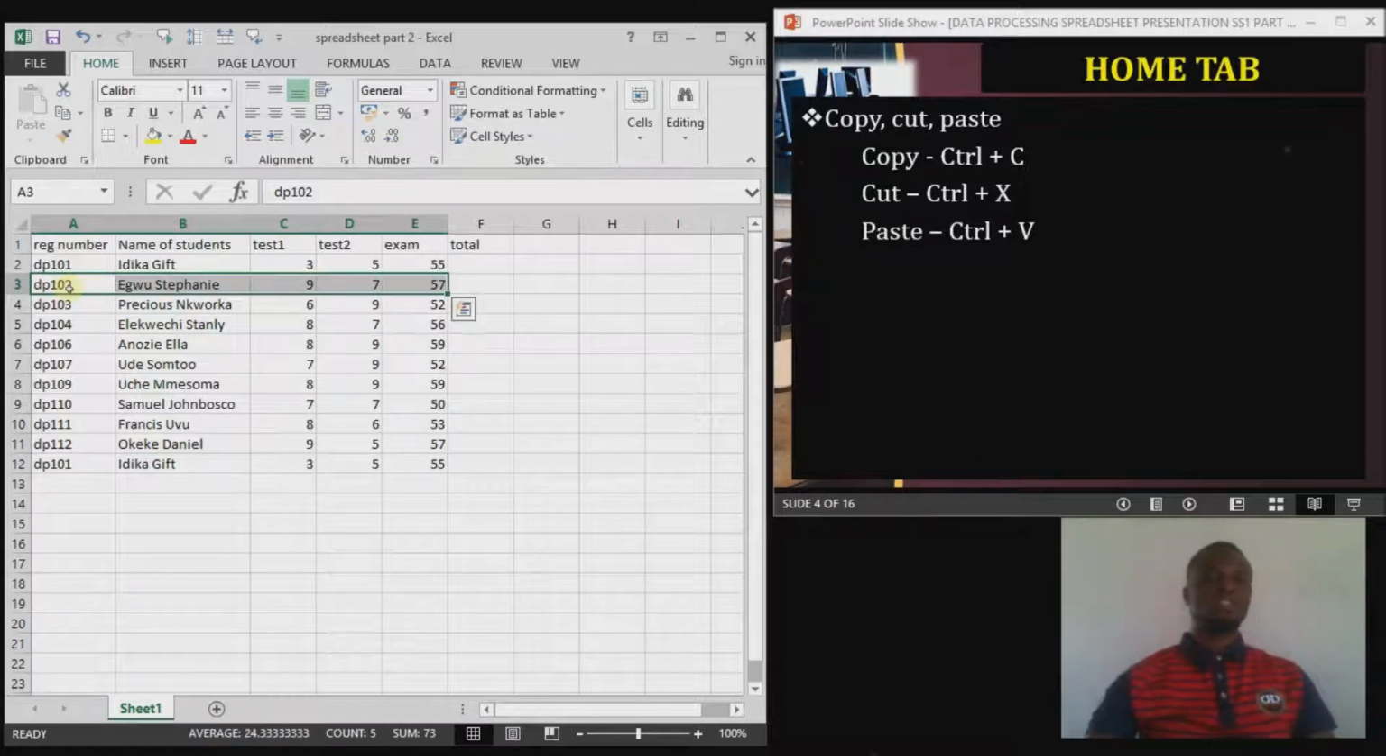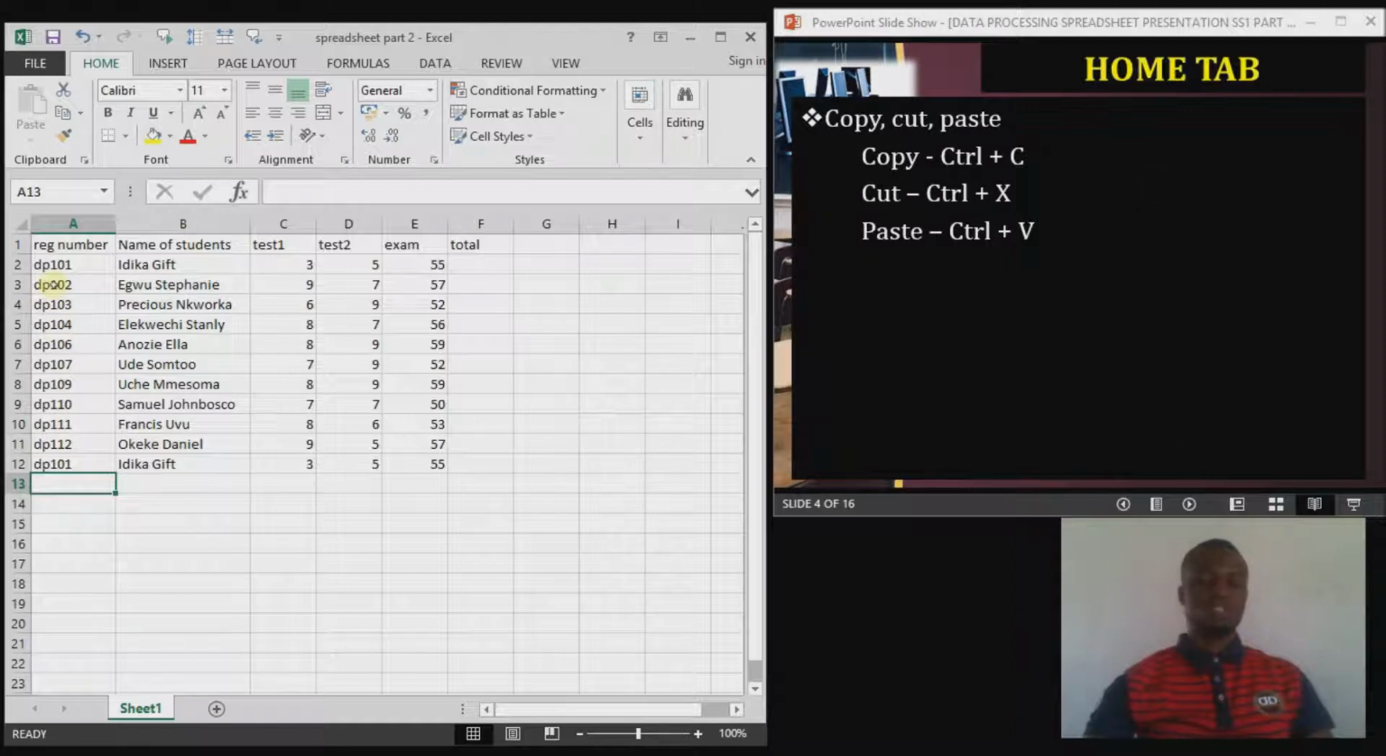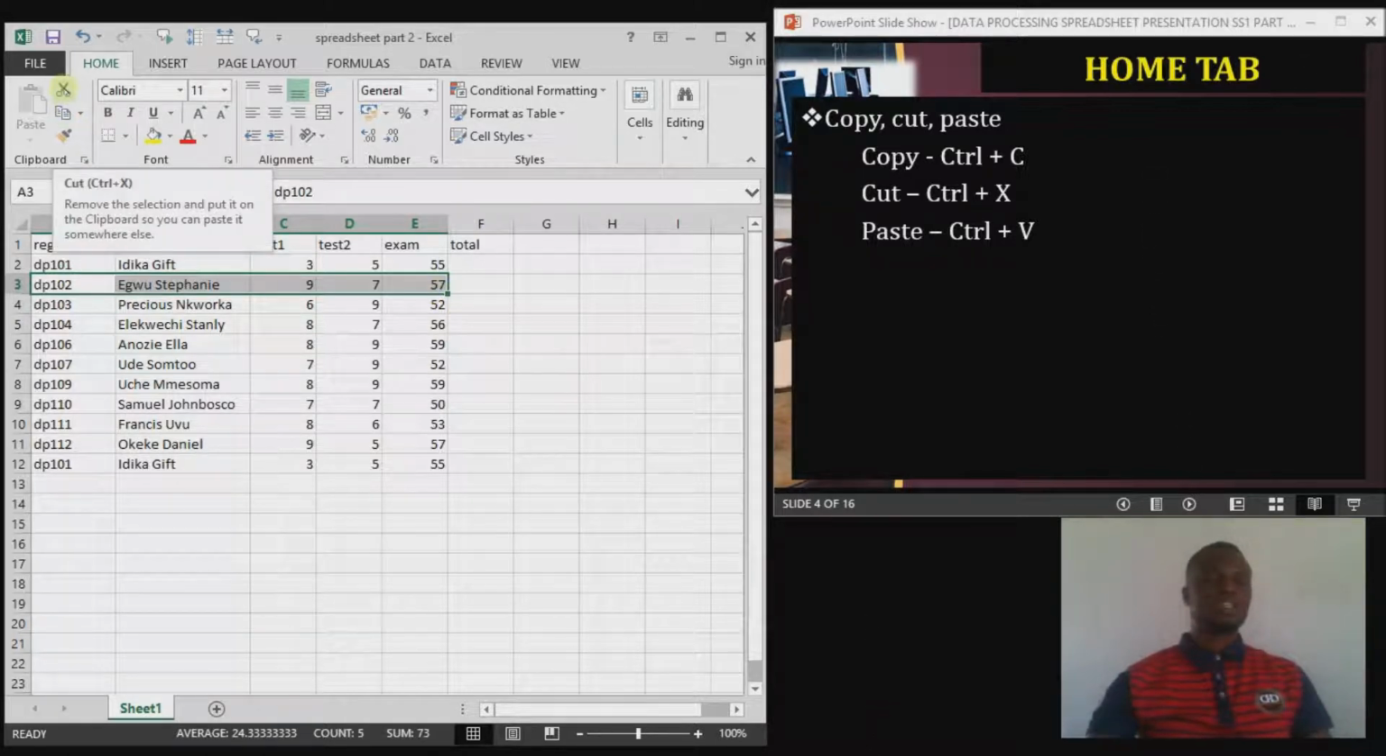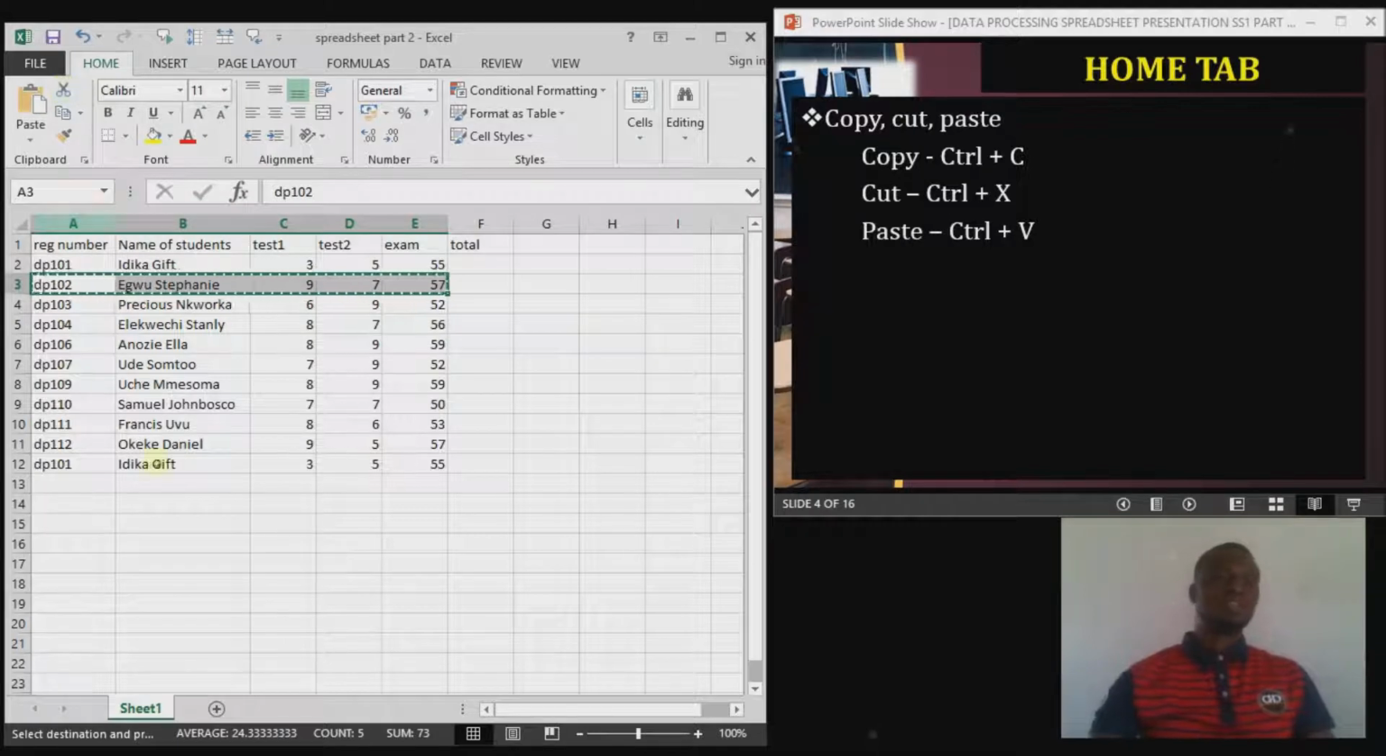So I will simply go there and then select the areas. Like I said, you can use your keyboard, you can also use the mouse. To do that, you just click on the first and then drag to the area. That's it. That's how you use the mouse. Good. Now I'll cut it, Control X, and then go to 13 and then paste this.